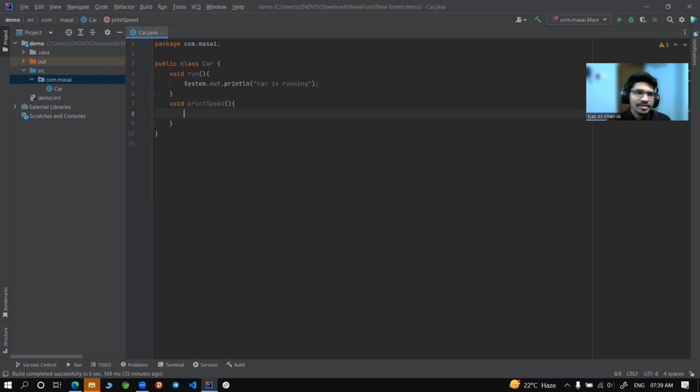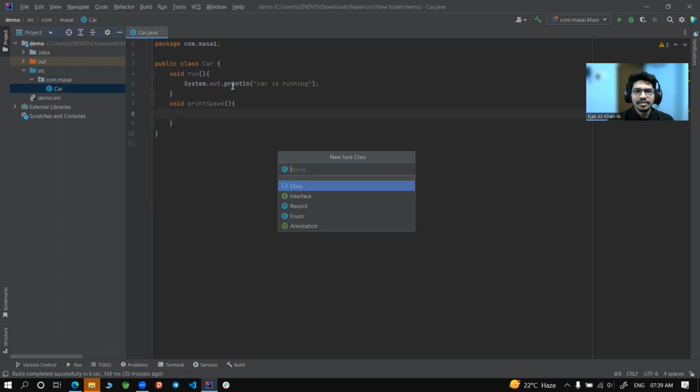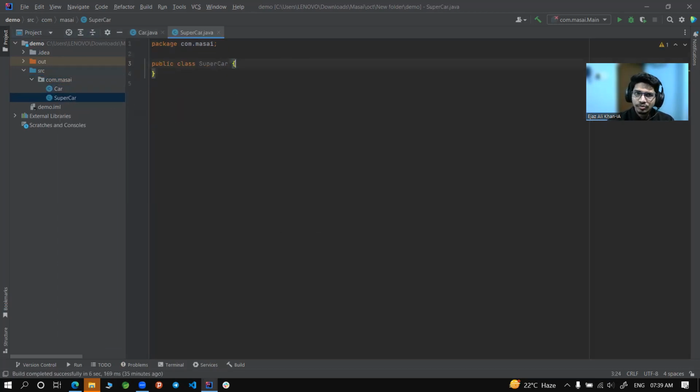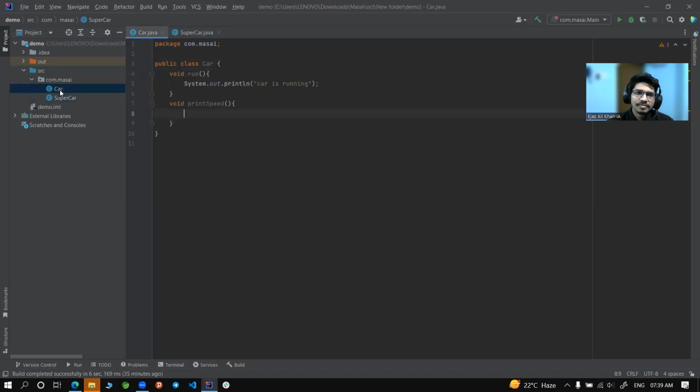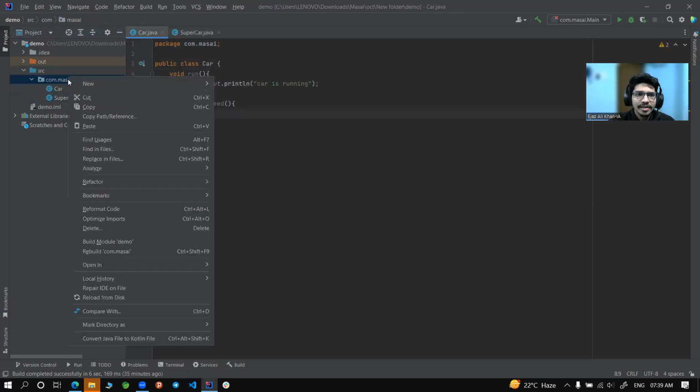Now, let's say I create another class like SuperCar. Let me extend it. I want my SuperCar to have all those methods that are present inside the Car class. So, extends Car. Inside this SuperCar class, I need to have all those methods. But, and let's say I create another class as well.